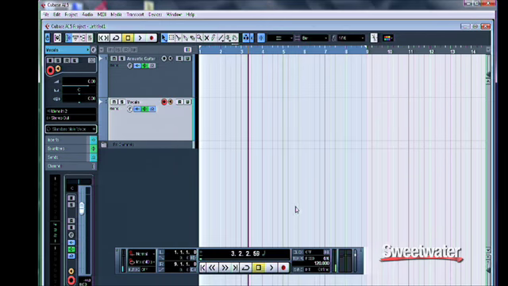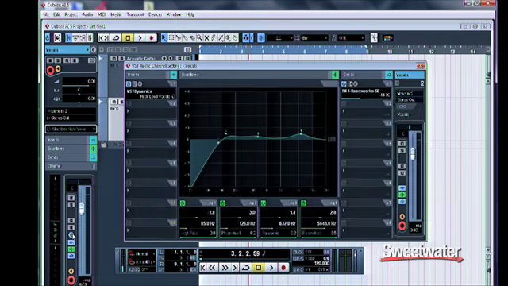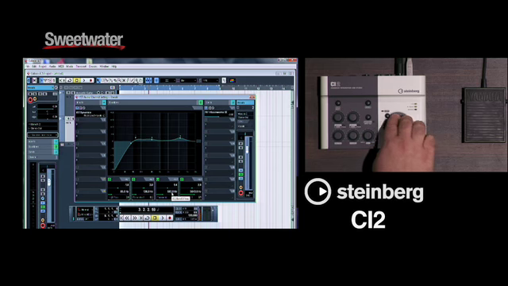Now one of the great things is the AI knob that we've seen in our CC121 controller. I can have different levels of control. I can hover over any parameter and just move my AI knob, and it's automatically controlling that parameter. So if I wanted to go to my EQ frequency or my gain or my Q, I could just simply hover and control.